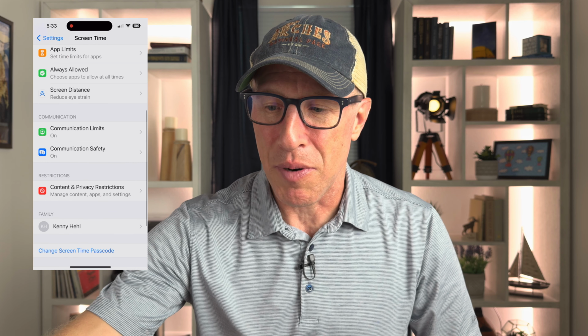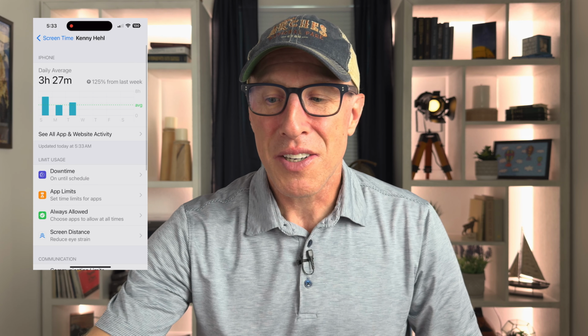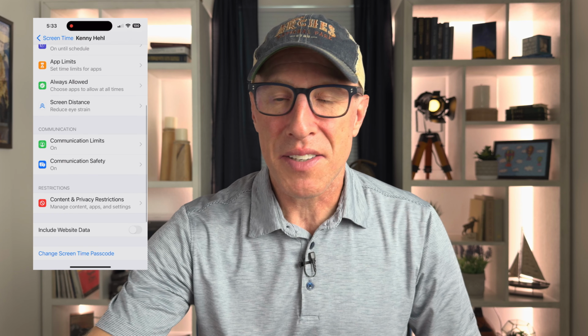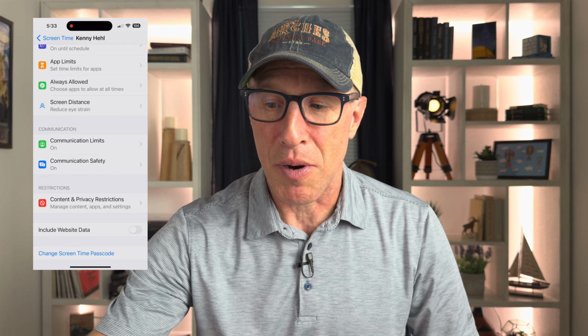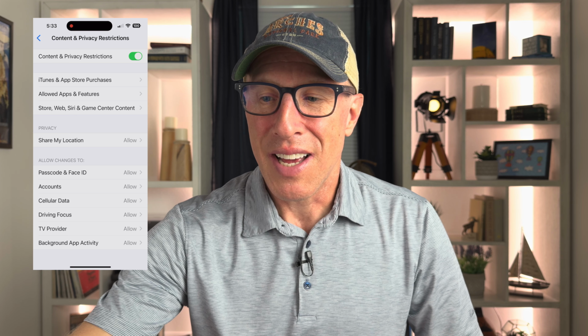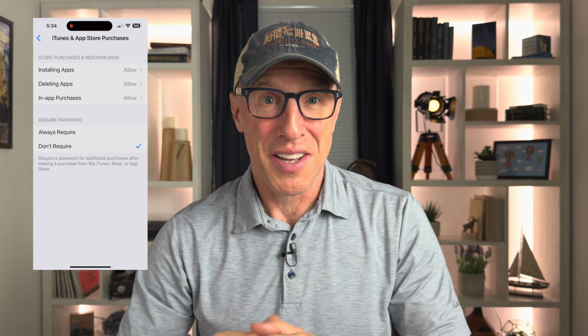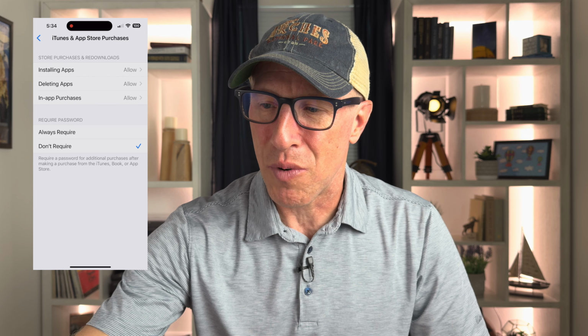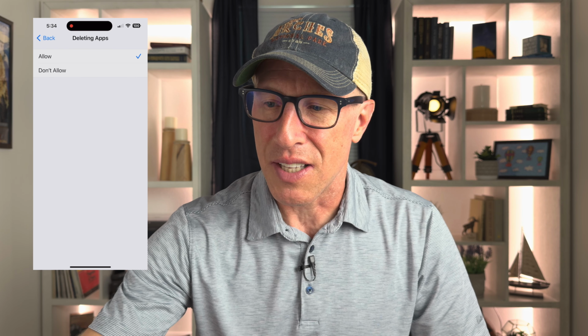Open up Settings on your phone and scroll down to where it says Screen Time. Now you want to scroll down to your child's name and tap on that. Once you're there, scroll down again to where it says Content and Privacy Restrictions and tap on that. Now go ahead and tap on iTunes and App Store purchases. And where it says deleting apps, if it says don't allow, you're good. But if it says allow, you need to change that to don't allow. So tap on where it says deleting apps, allow, and select don't allow.